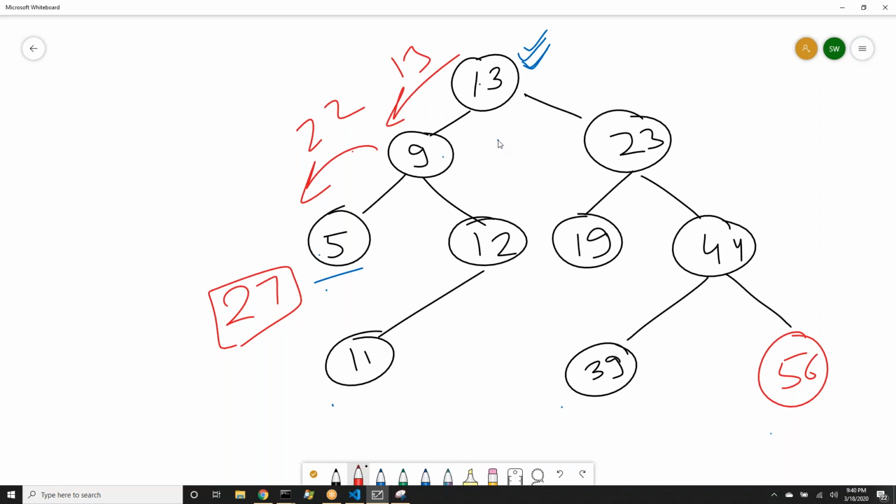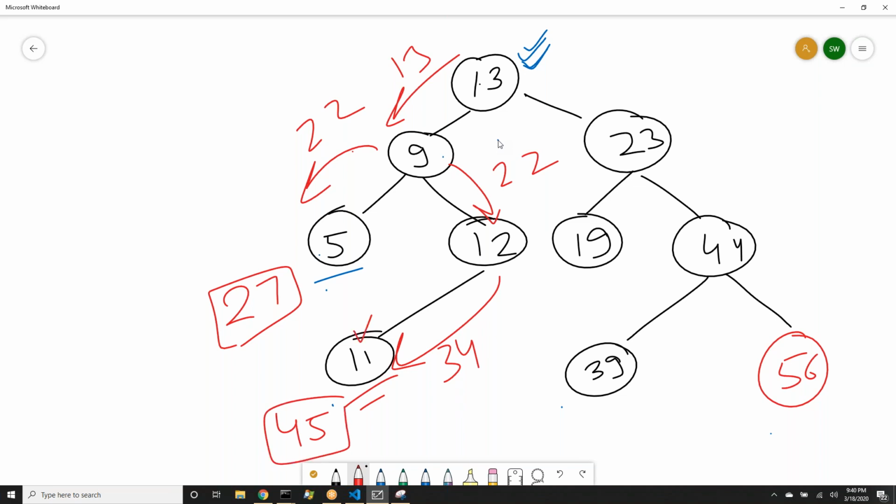5 has to give opportunity to other leaf nodes also, because here leaf nodes only get to know the sum till that point. So 9 will pass 22 here, 12 will pass 34 here. Now this guy gets to know that the sum here is 45. That is the answer of 11. In the same way, these two leaves got to know their answers.